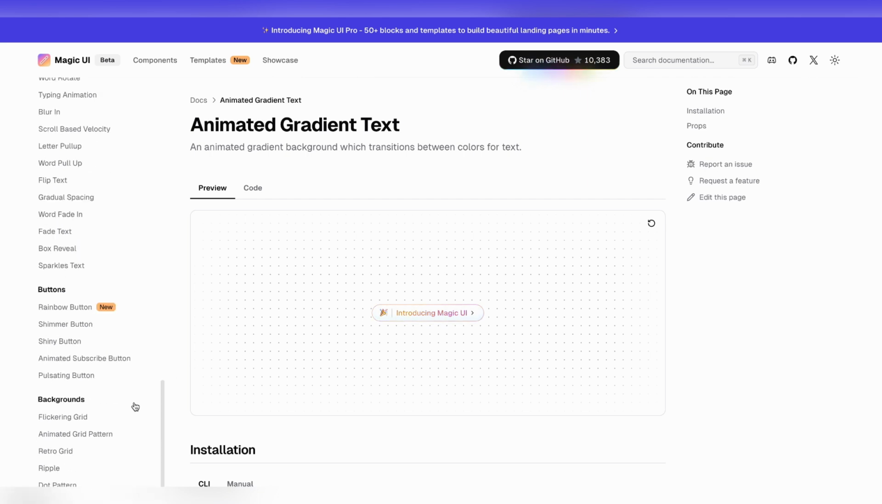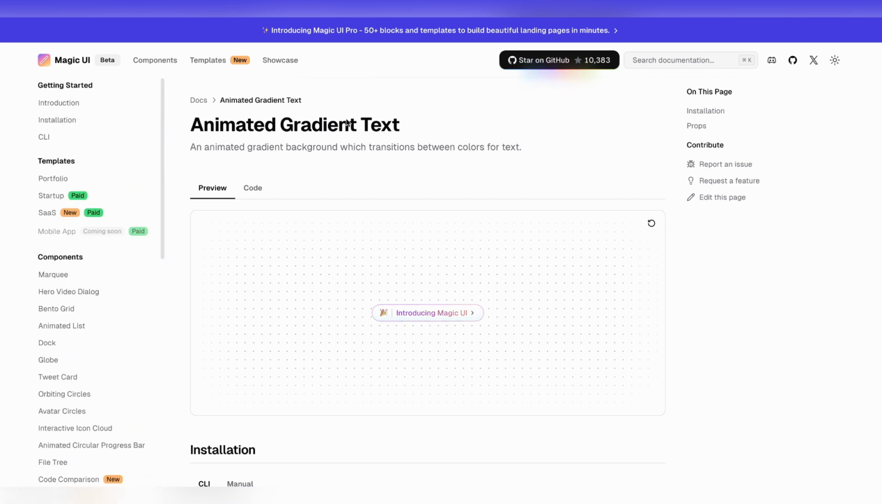Okay, cool. So that's it for today's video, and I hope you like this. And that's a wrap on our deep dive into this fantastic UI component library. I hope you found these insights helpful and are ready to incorporate this powerful tool into your own or upcoming projects.